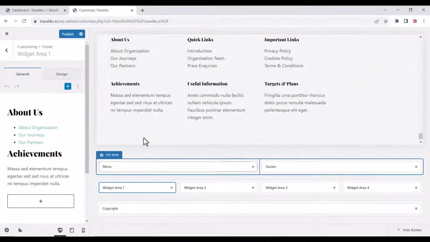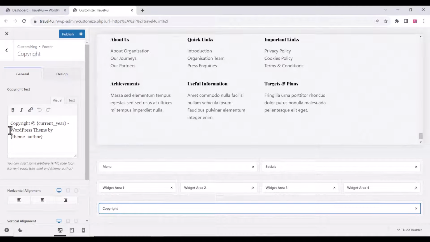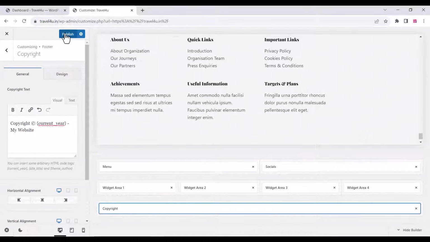Like this, you can change the copyright text. Just see the copyright text here. You can add your website name and all these things. Now, once you make any changes, make sure to click on publish, then only the changes will take place. Now just close this and you can edit the front page.